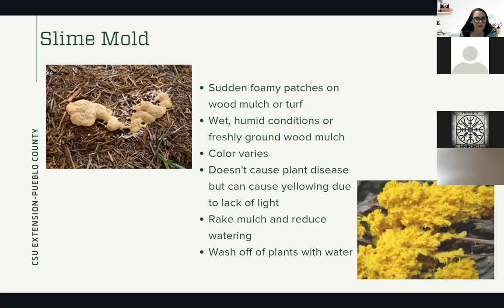But it's just something that I wanted to throw in case you do see it. It's kind of alarming. Like, what is this popping up in my yard? But it's not harmful, just kind of a crazy thing that pops up here and there.